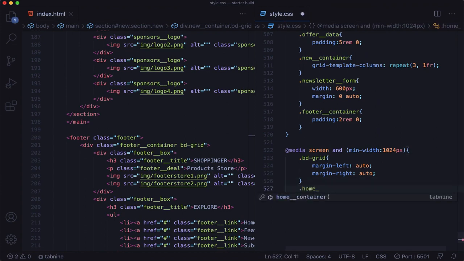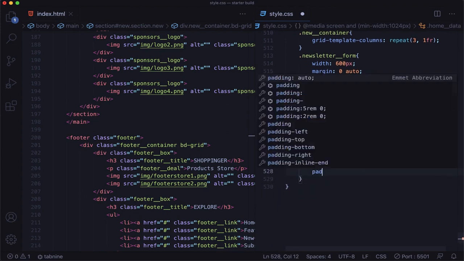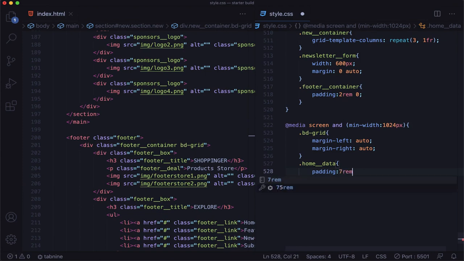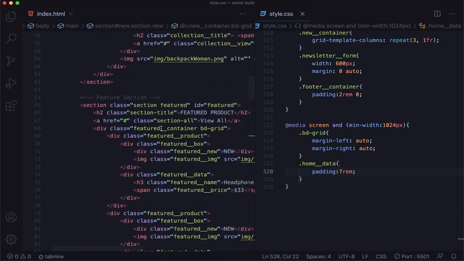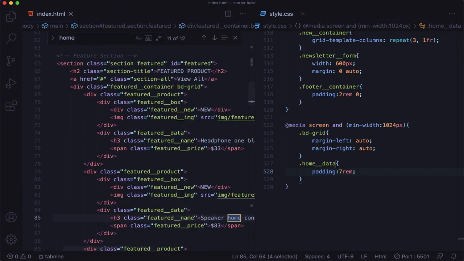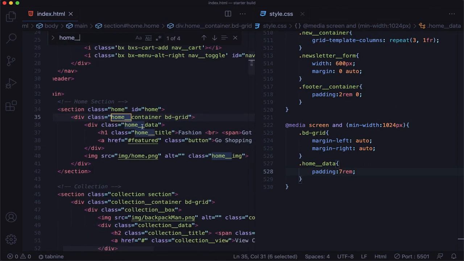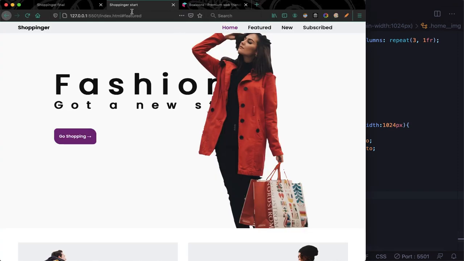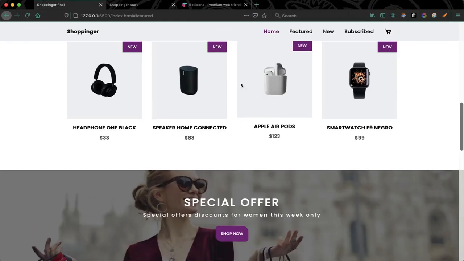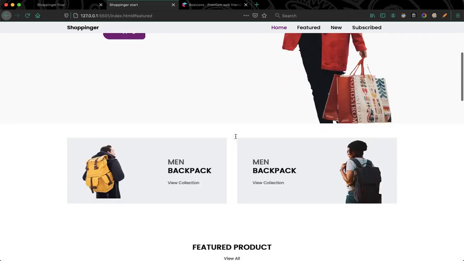For home__data, every element that has this class, we want a padding of 7rem. Let me show you home__data, where are you? Let me search for it. So this one, the home section data here, and we have a padding of 7rem, and let's go with home__img as well, and we'll just give it a right of 15%. So this is the desktop version for this one, and this is the desktop version for this one. That's how we have done it.